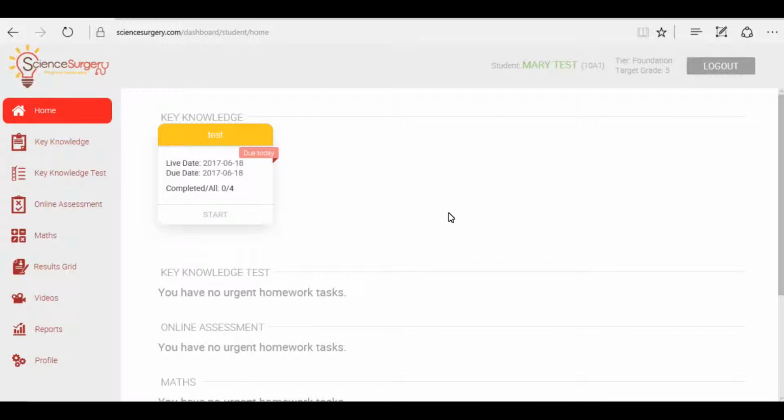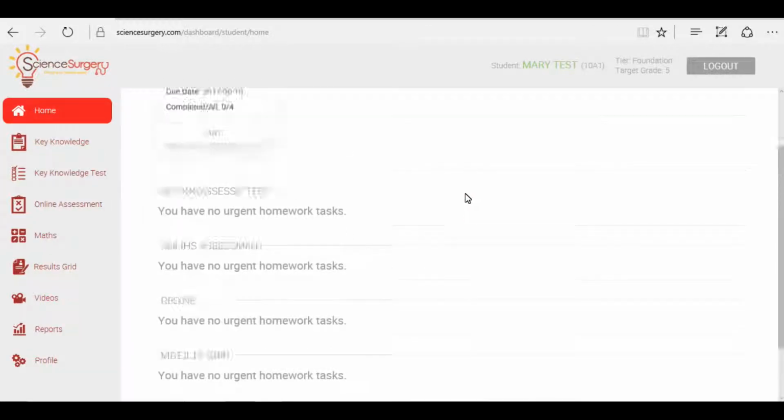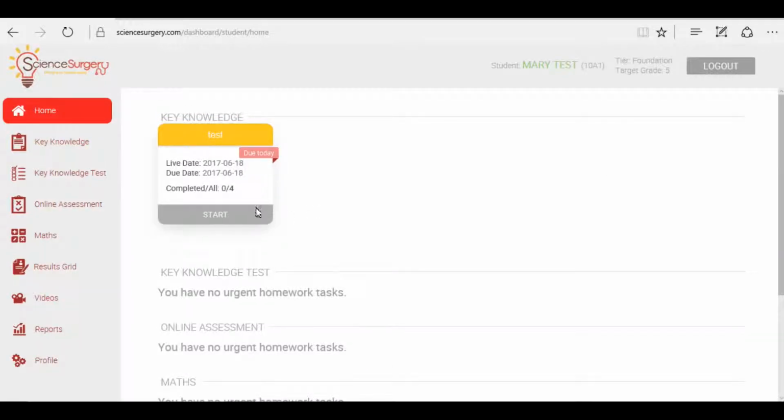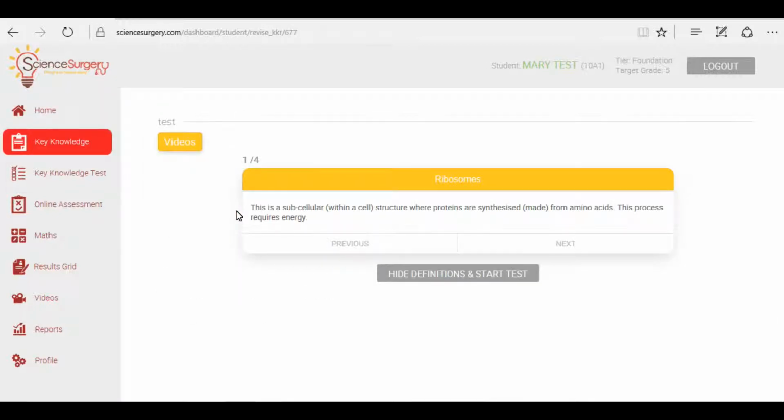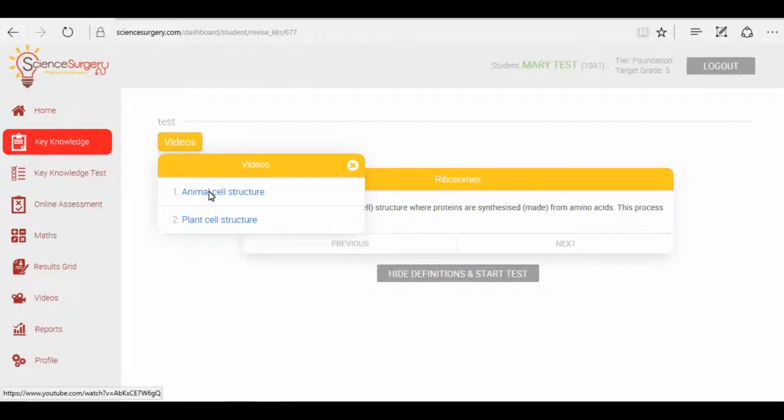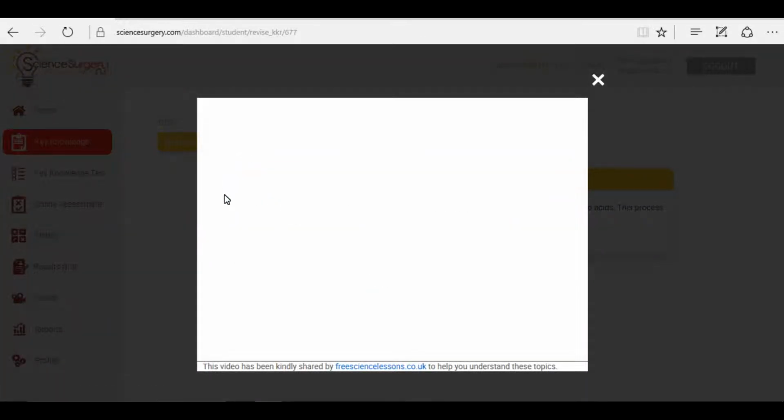So when students log in, they will see the tasks that have been set to them. So for example, here you can see that this is the key knowledge test that's been set. So if I click on start, it will bring up the piece of key knowledge, in this case ribosomes, and a definition underneath that. If I was struggling with this and didn't really understand what was going on, then I can click on this link here and I could watch some videos at my own pace.